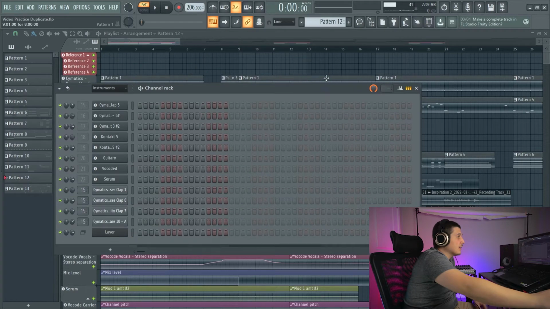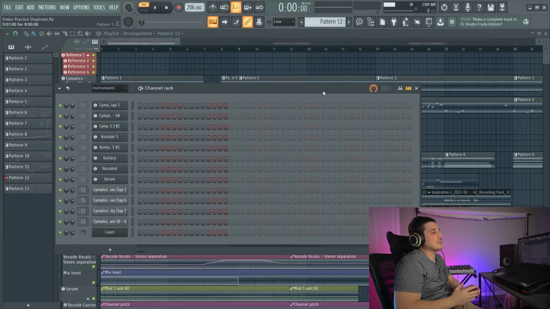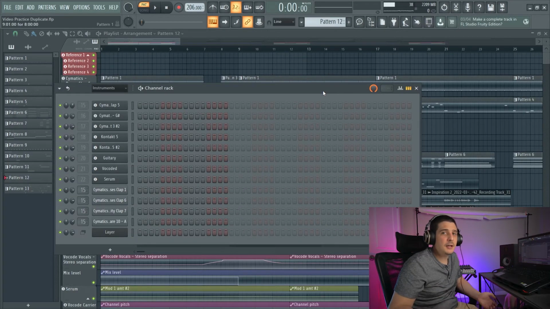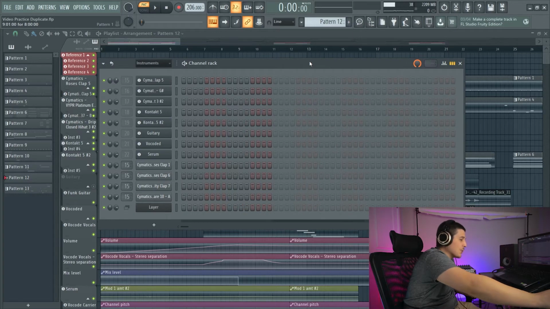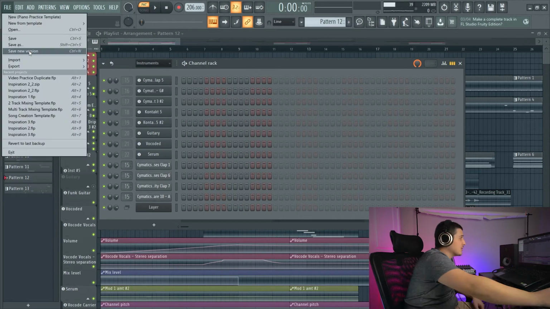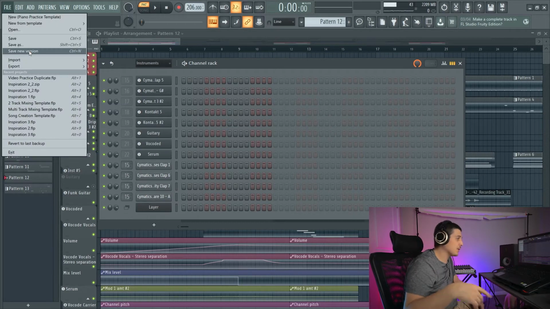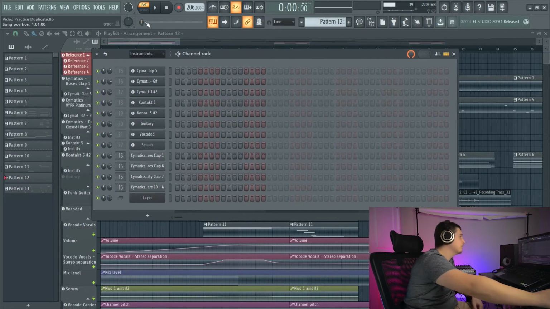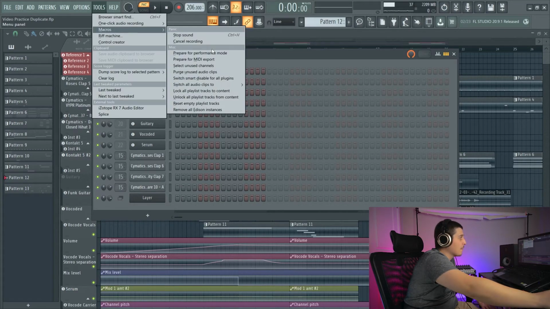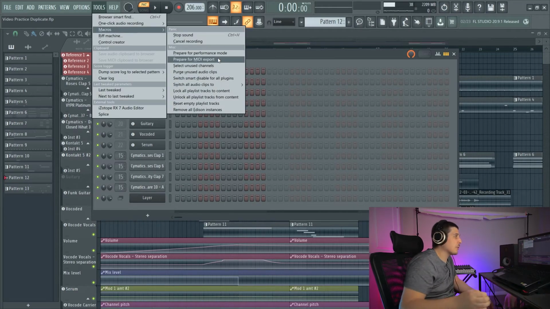Now, what about if you have an entire project full of MIDI and you want to export your whole project as a MIDI file? Well, there's a way to do this, and before you do it, save a new version of your project, because this will mess up your entire project if you do not. You've been warned. So what we'll do is go Tools, Macros, and we will Prepare for MIDI export.